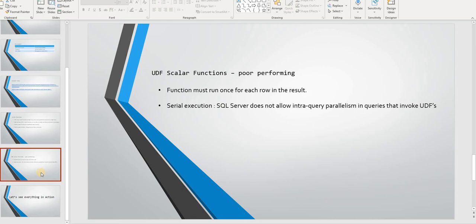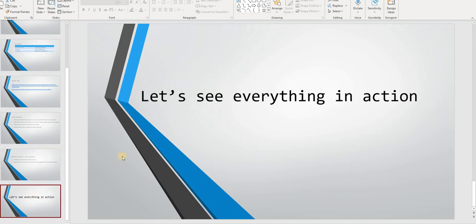The second point is that whenever you use a scalar function in a query, the SQL engine would always create a serial execution plan and not a parallel plan. That may be the second reason for degrading the overall query performance whenever we use a scalar function. I will surely take you through this in a practical way, so let's jump into action.